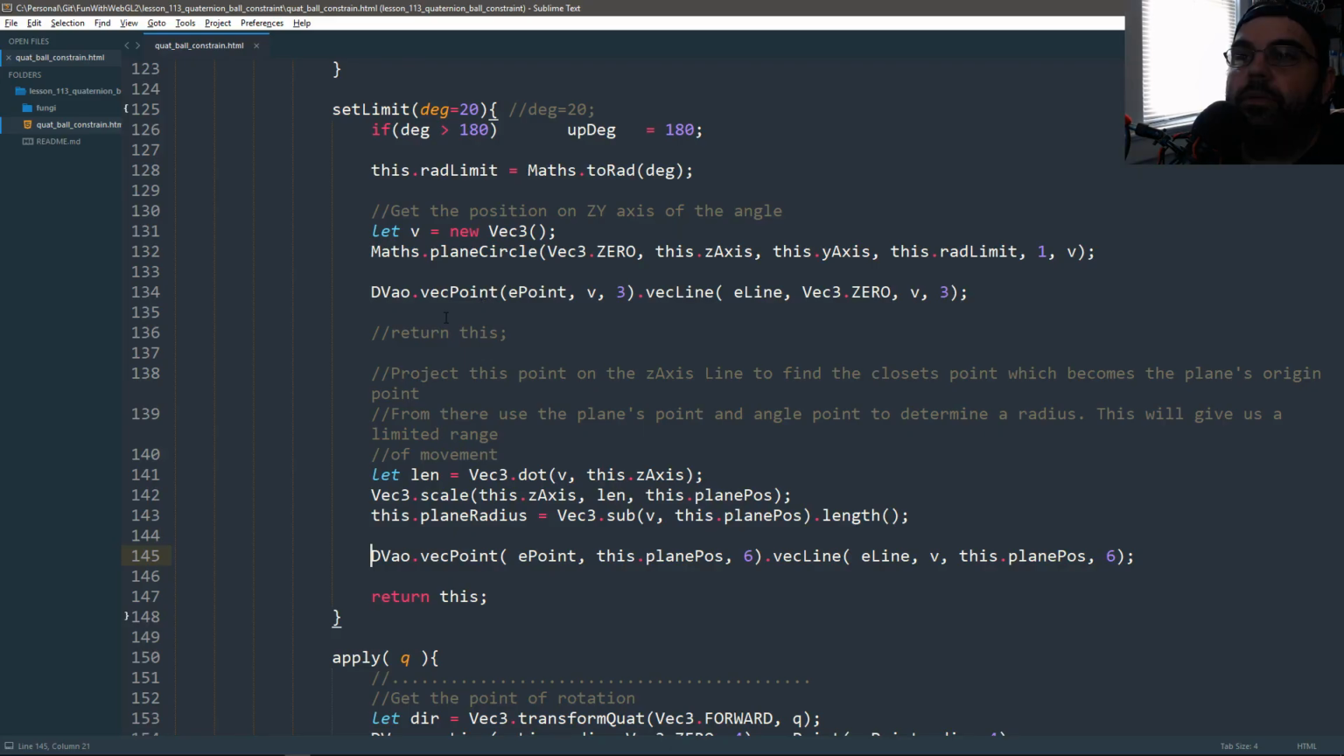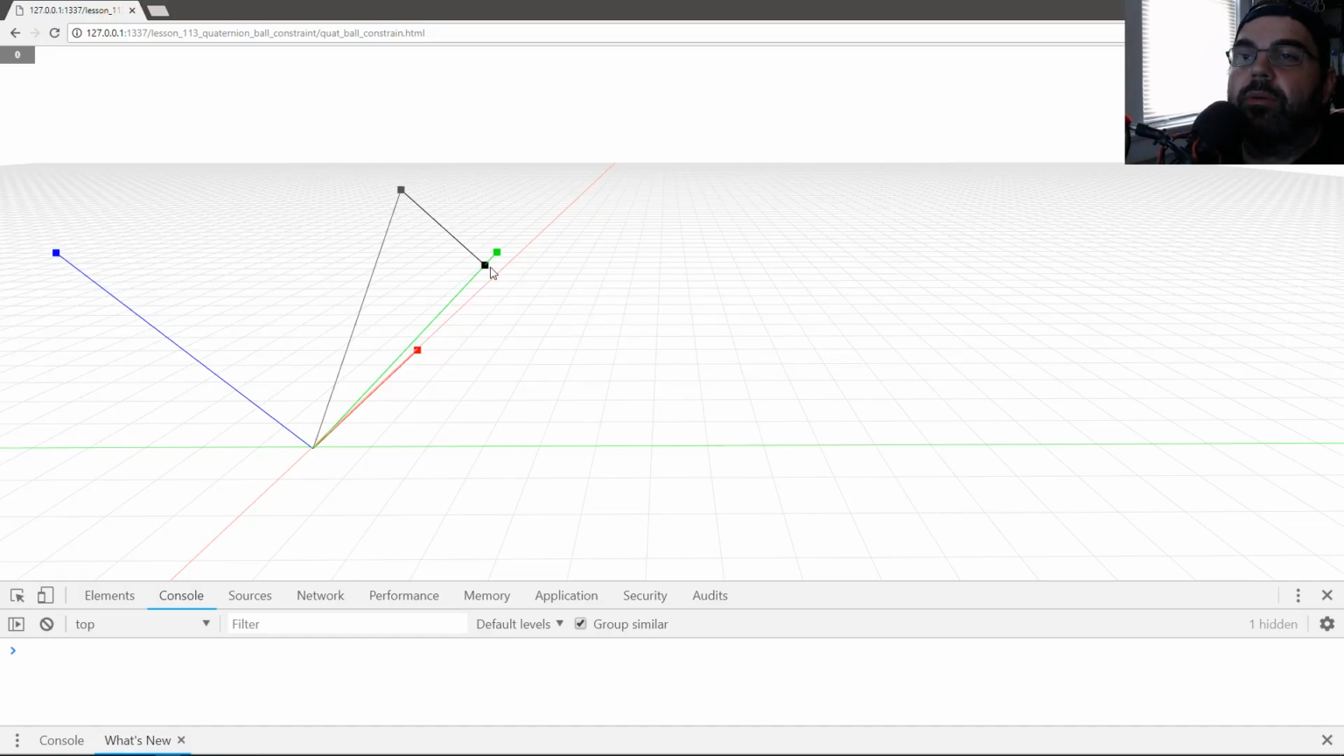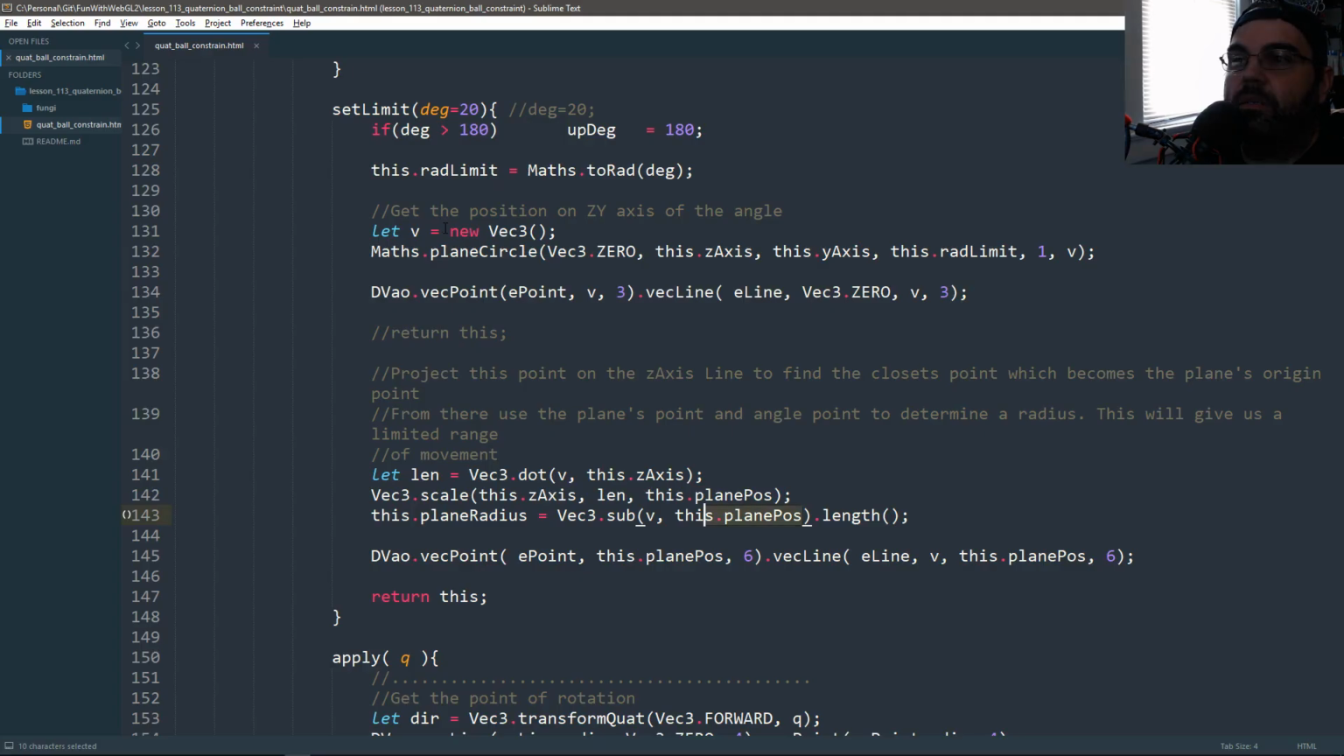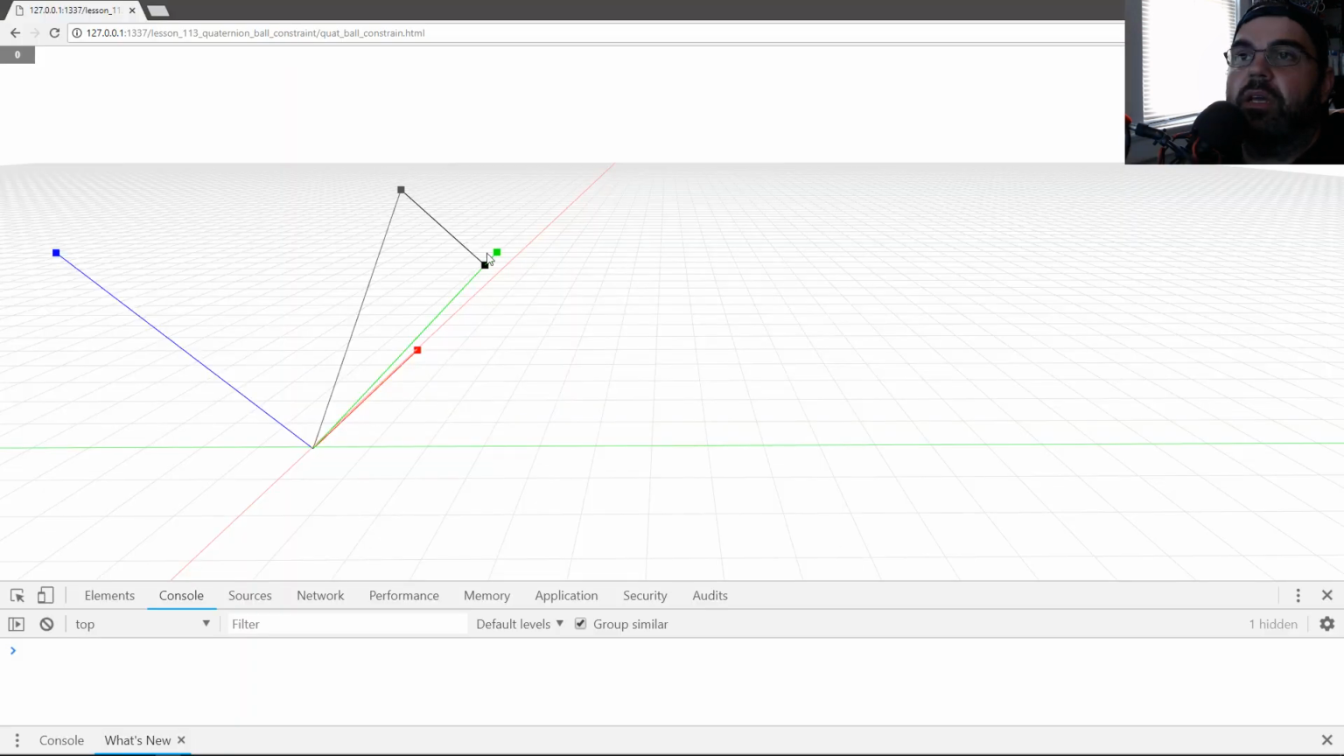So that's what this is when we scale it. And now to get the radius, we subtract our gray point from our plane position. From this point to this point, we do a subtraction of those two points, and then we get the length. And that creates a radius.